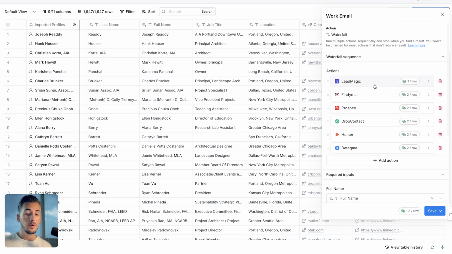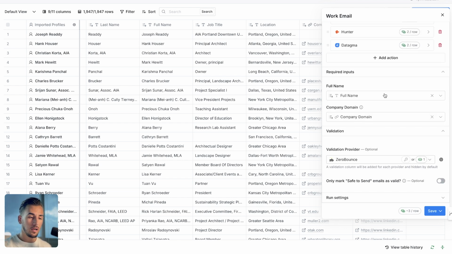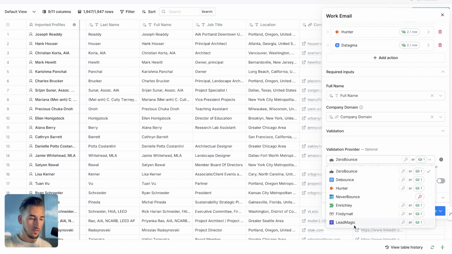And the way this really works is it will use your tools, and if it cannot find the email, it will use the other tools to then find that email, and it will not charge you if it cannot find it. So that's going to be really useful, as you're not going to pay for all of the credits, but just some. We're going to have full name and company domain, and we don't need to verify with ZeroBounce.